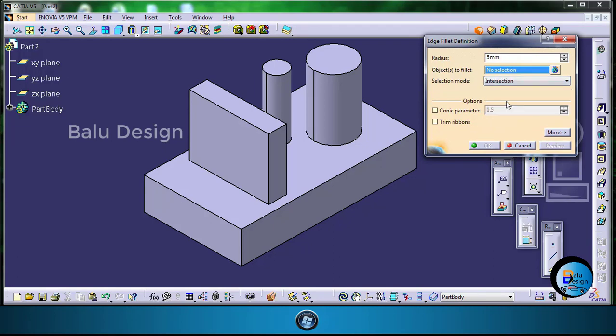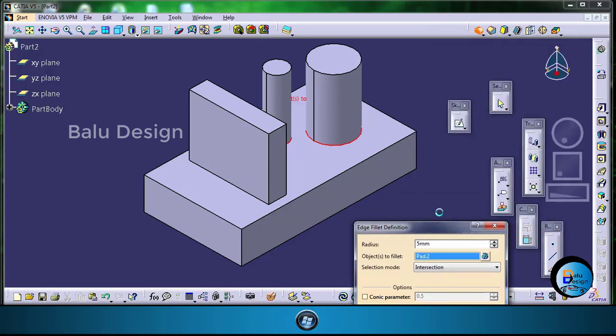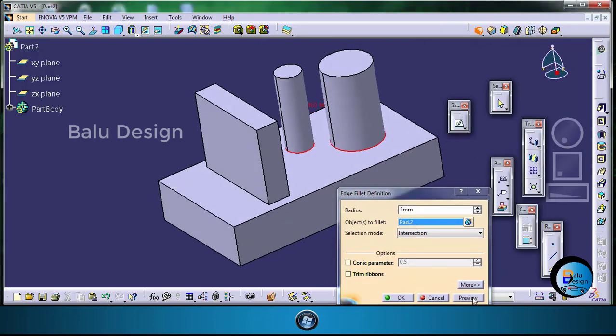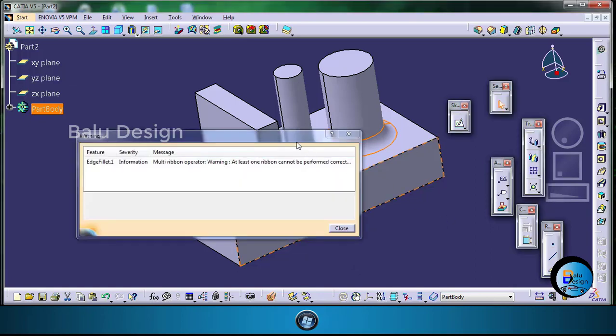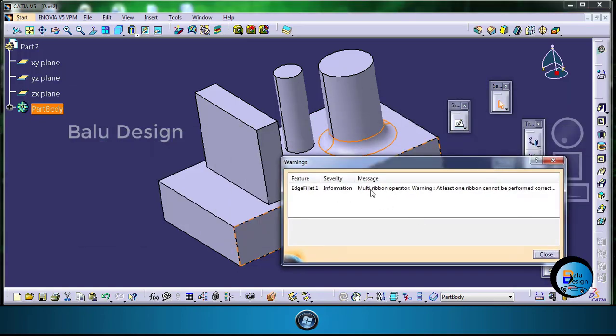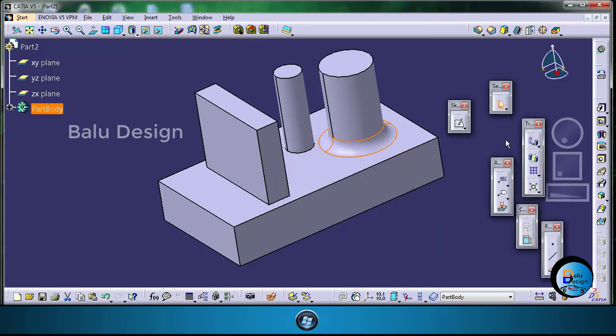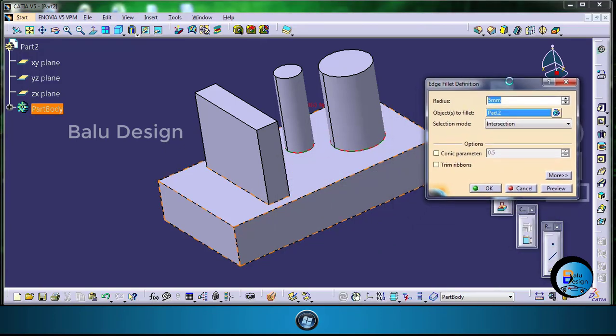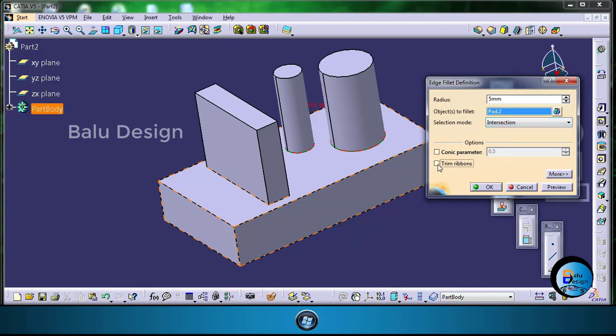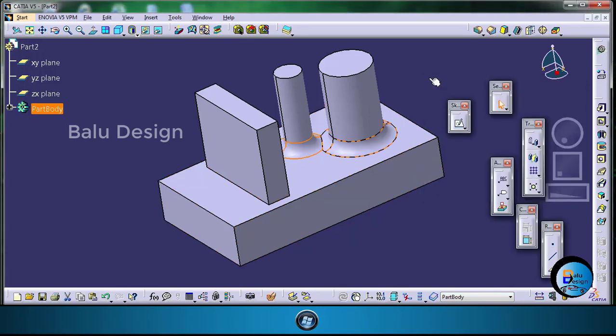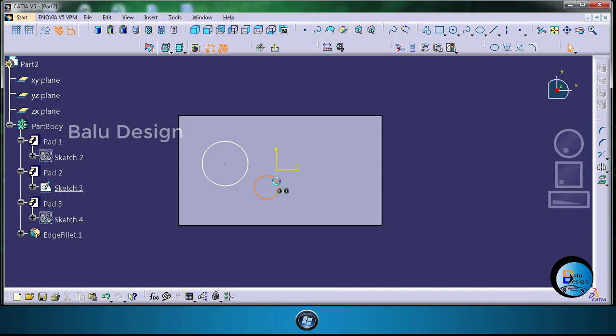So now go to intersection. Intersection means, if you select this component and this component in the middle of that area, the intersect area will be created. What is that error? It means multi ribbon. So in the intersection both will be there, and this area will be trimmed. So you can give trim ribbon, then the blend will be created. Otherwise it's not possible. You can reduce the radius.